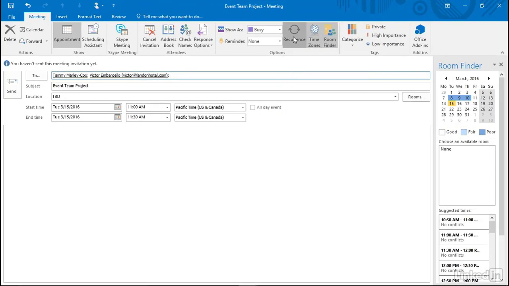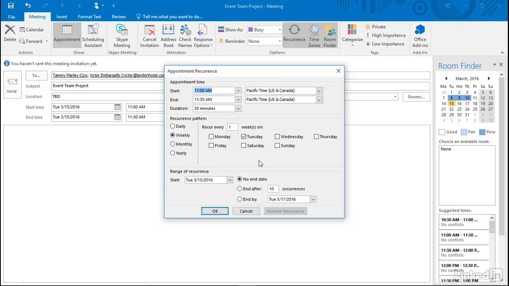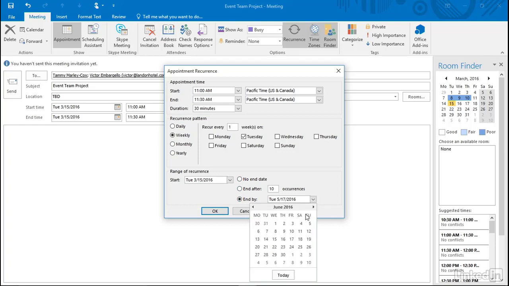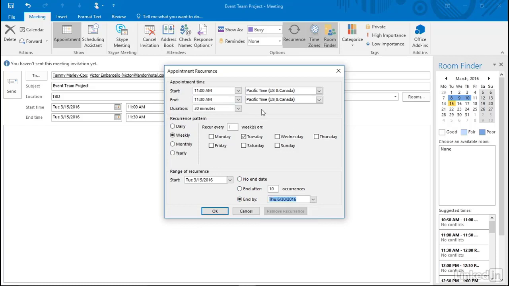Let's take a close look at recurrence. When we recur a meeting, we're going to set up a series of meetings, and each and every one of them will be placed on our calendar. I would like to meet every week, and let's say we want to do this through the end of the second quarter, so let's end this at the end of June. Here's our 30-minute meeting recurring.